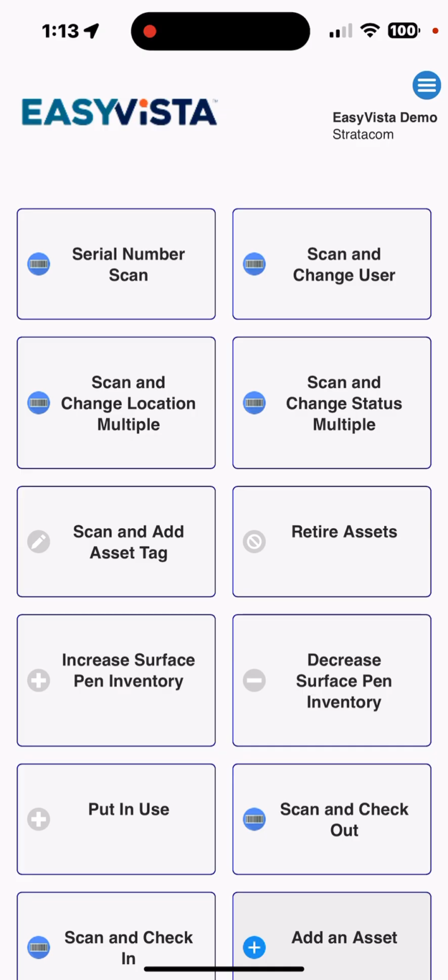I'm going to demo our native mobile client for EasyVista. And today I'm going to focus on hardware asset management functionality. Of course, with our mobile client you can do ticketing, pretty much anything you can do with the EasyVista client. But I'm going to focus on some great uses for asset management, so I'm just going to focus on those today. And then later on, I'll do maybe a ticketing demo.